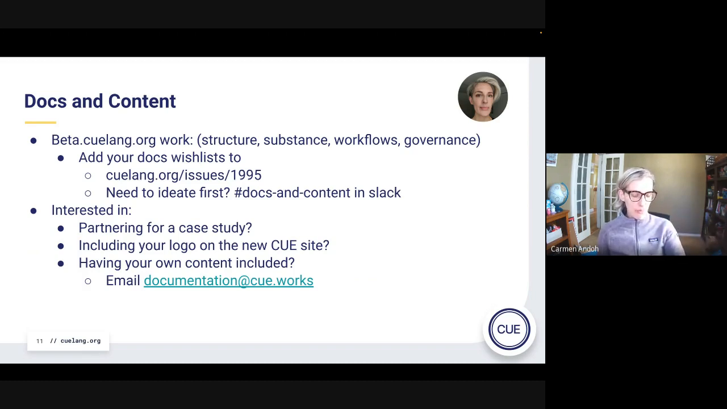In addition to the beta work that we're trying to get out, if you are interested in partnering, if you are an open source project that would like to share your story and how Q has helped you solve a particular problem and would like that out as a case study, or you would like your project or your company logo on the new Q site, or maybe you have your own content, maybe a blog post that we can link out to, anything that you have that you would like, we ask that you email documentation@q.works. And that's it for docs for now.